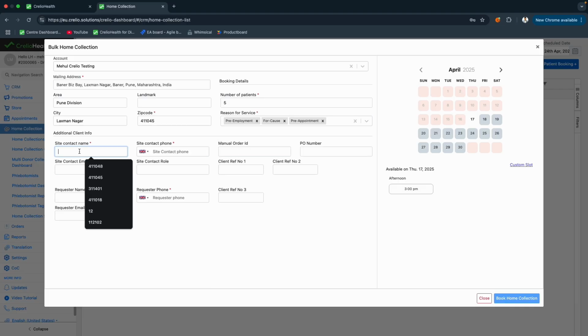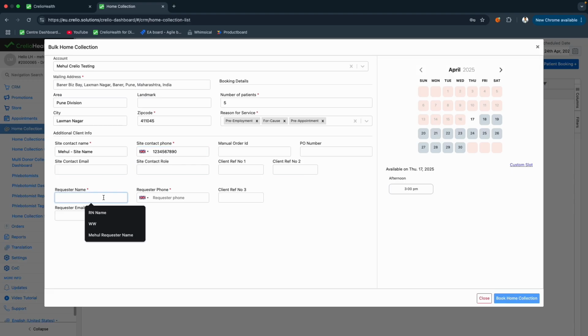Then we have the site contact's name. This is the person who is your point of contact at the site when the phlebotomist arrives on site. Let's say the site contact name is Mehul-site name. This is the phone number of the site contact. Then we have requester name and again the phone number of the requester. Requester is the person who usually calls for the booking.